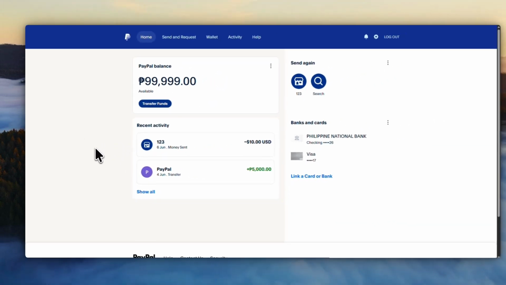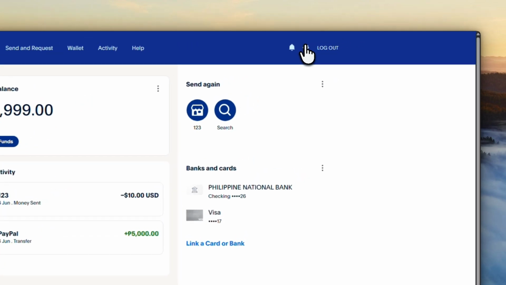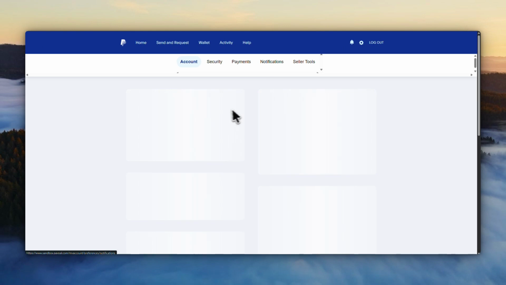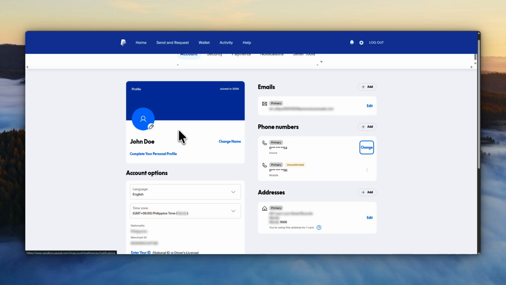the wrong place. To get started, look at the top right corner of the PayPal screen and click the gear icon. This will open your account settings, which is where PayPal keeps the main options for managing your profile and personal details. If you're using a desktop browser, this icon is usually easy to spot near your profile area.